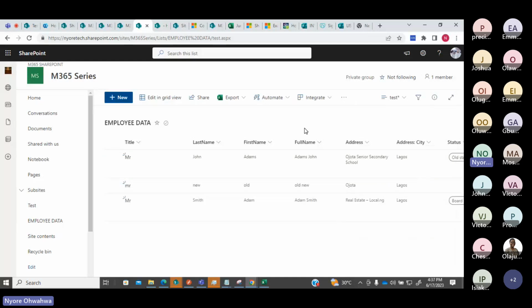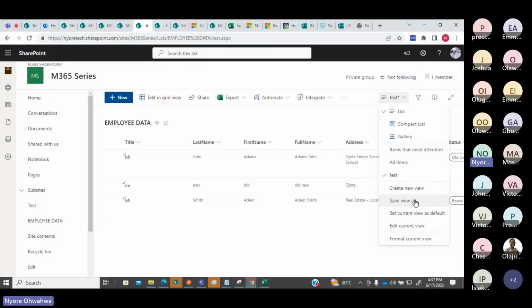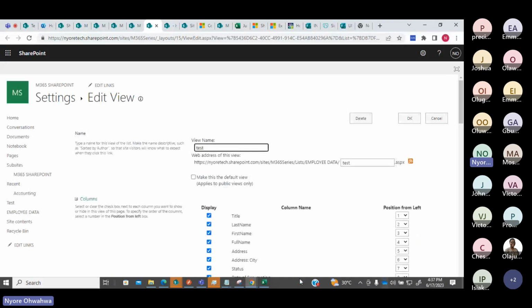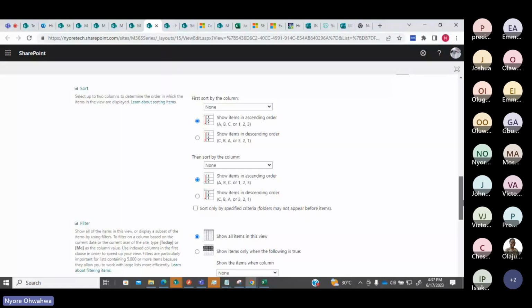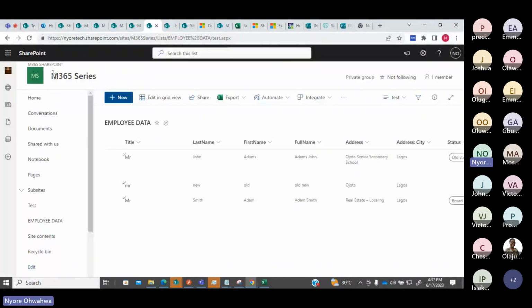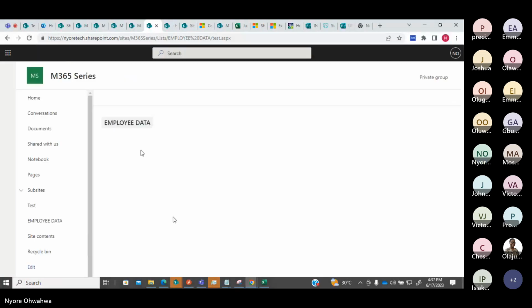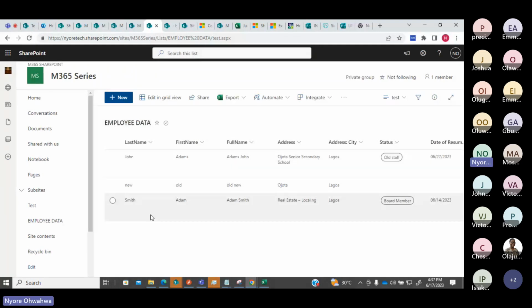So sometimes these are the issues that you might run into in your list or in a document library. For example, let's say I want to remove this title column, right? I can come here and say edit current view, and then I would uncheck title and I would say save. So I will just refresh this. You see, title is gone. We can no longer see title.